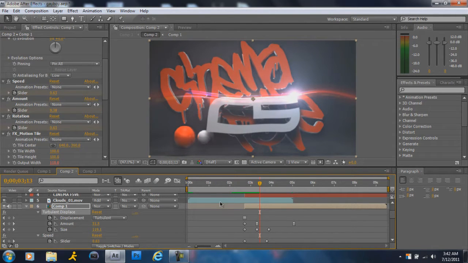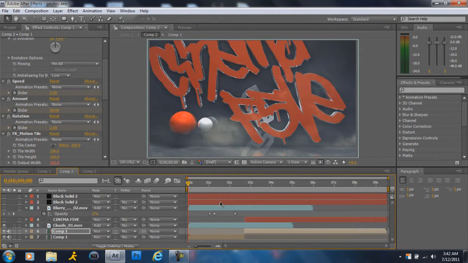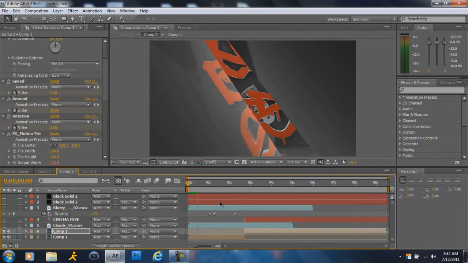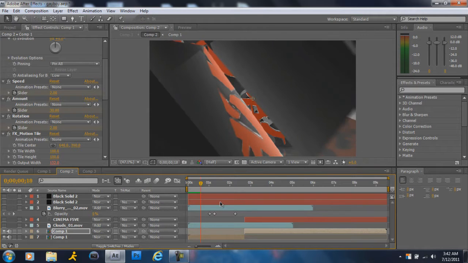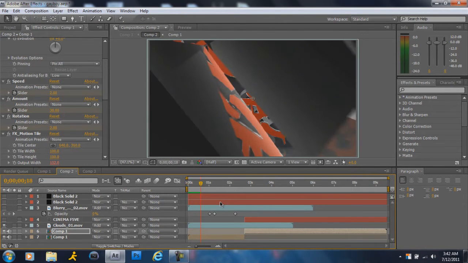And I added some clouds in the beginning of it, just so it wasn't so boring in the beginning. It went from that to this, just to add a little bit.